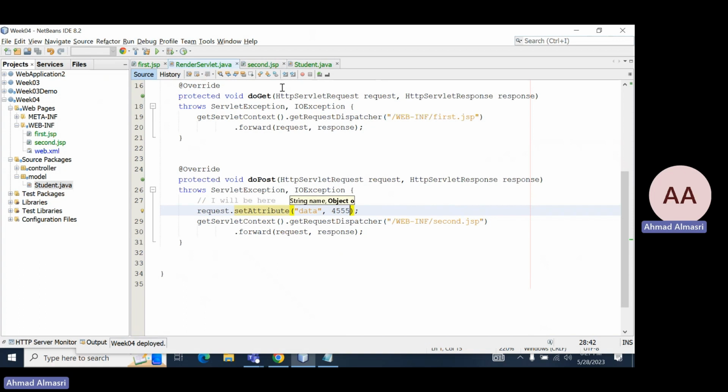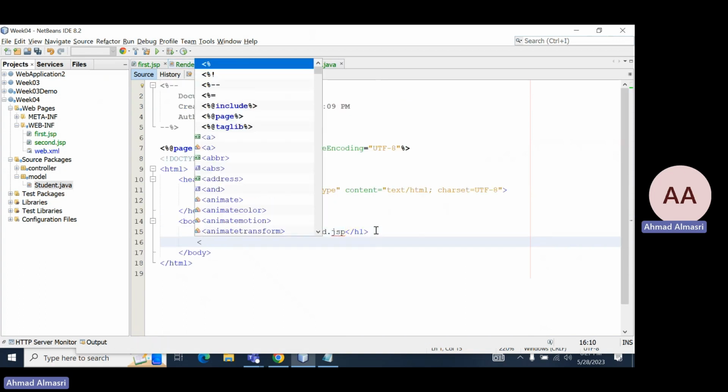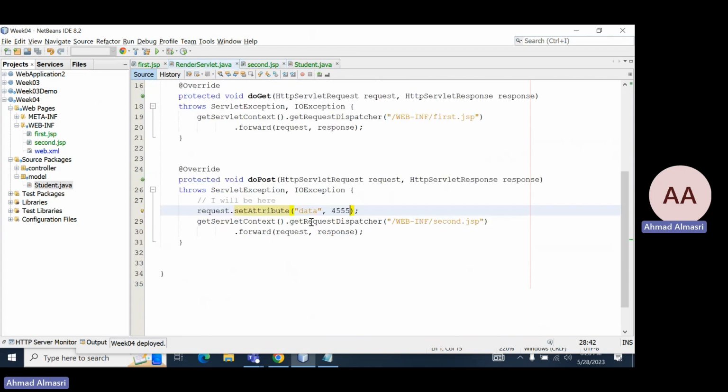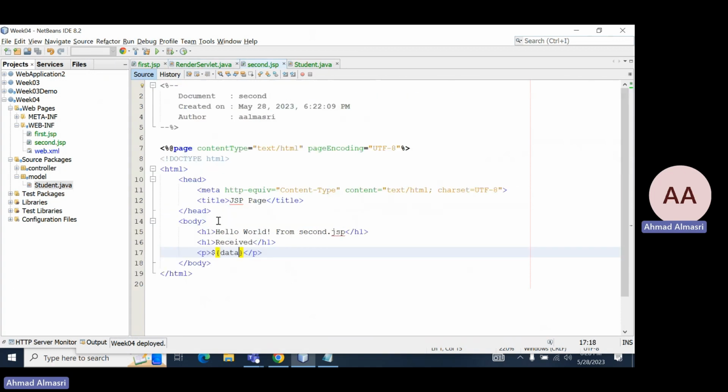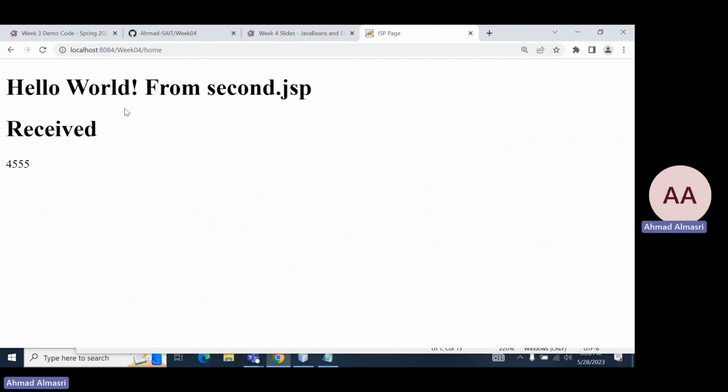Remember that I can access this if I go to second.jsp, and I can say, for example, h1, received, and then let's have that in a small line, and then say dollar sign, and inside it mention the name of the variable. Remember that here I named this as data, and therefore here I'm going to name it data. Click save and run everything. Let's see. Now, hello from first.jsp. I'm going to click on submit, and this takes me here, and here we go. This is the data that I have sent.